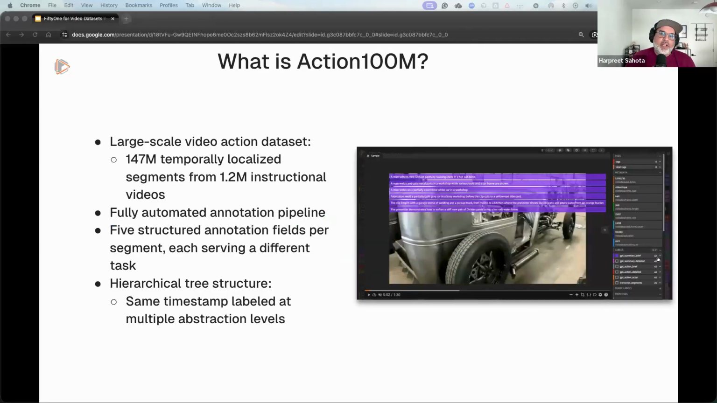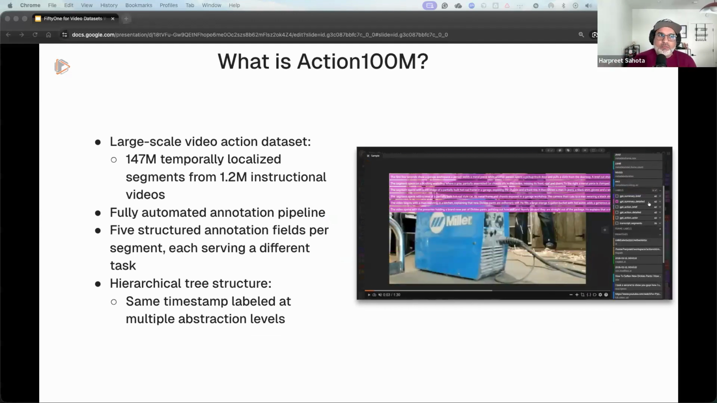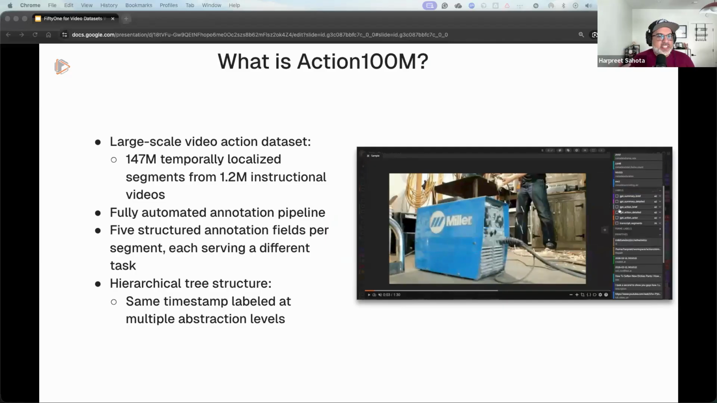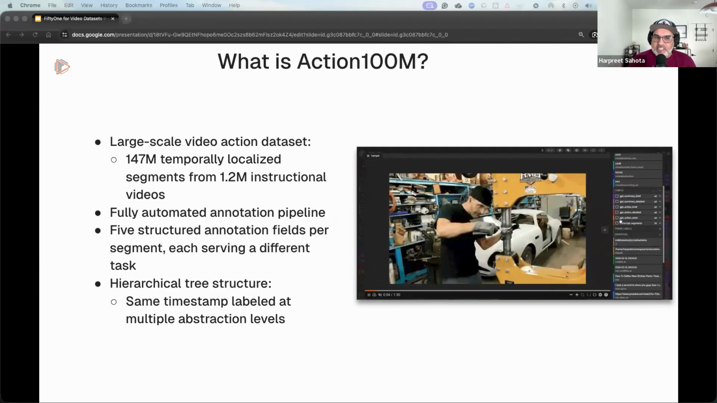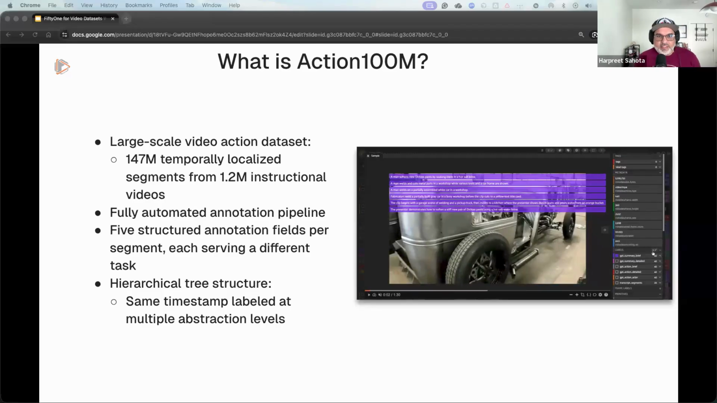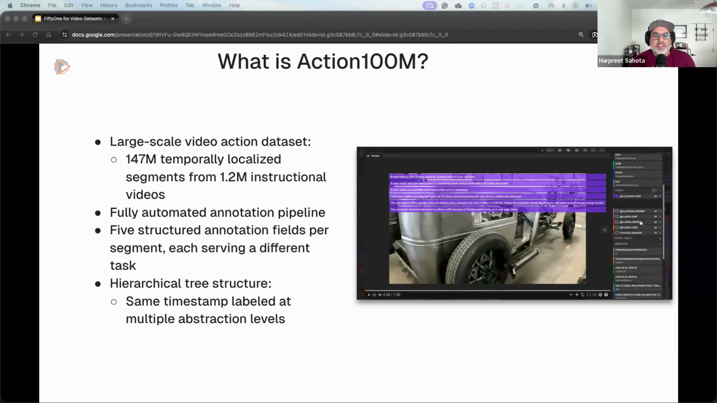So what is Action 100M? This is a massive dataset that came out of Meta. The full dataset has about 147 million annotated segments across 1.2 million instructional videos, for example from cooking, do-it-yourself, crafts, home repair, and things like that. An interesting thing about this dataset is that everything is automatically annotated, so no human labelers. The scale is impressive, it's absolutely massive, but the structure is what I found most interesting.